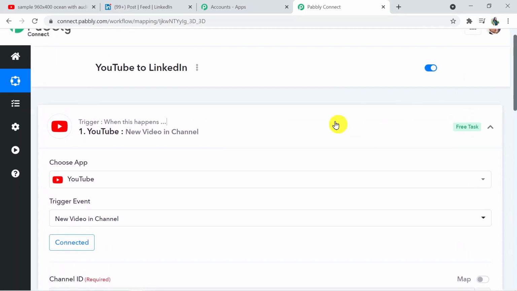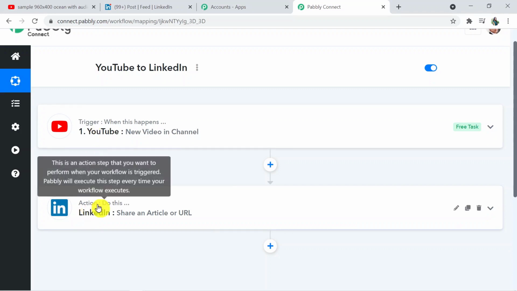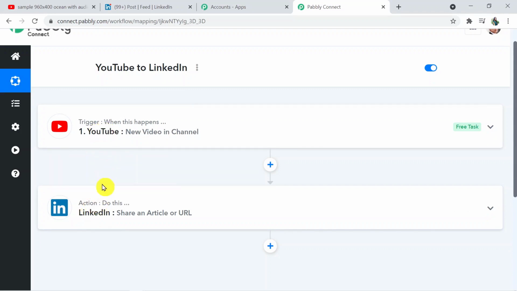So here what we have done, basically we have connected YouTube to LinkedIn. Firstly we connected YouTube to Pabbly Connect to receive all the information of the recently uploaded video in YouTube, and then we sent the details from Pabbly Connect to LinkedIn. In this manner we have connected these two applications.